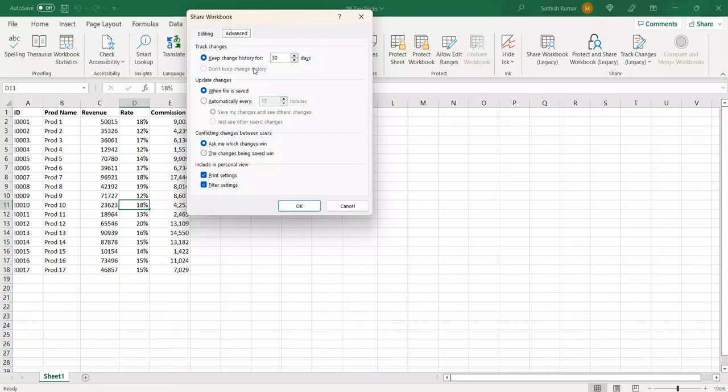Suppose two people are updating the same file, suppose I'm sending this file to Mr. A and Mr. B. So Mr. A and B are updating the same file. Which do you want to do first? When the file is saved, when you want to update it, when the file is saved or automatically every 15 minutes, that you can decide. As I told, if two people are conflicting, whenever they save, whoever saves first will win. They will have the upper hand, right? And what are all the other things you want to save? Print settings and other parts. These are all the simple ones. These are all the older ones.